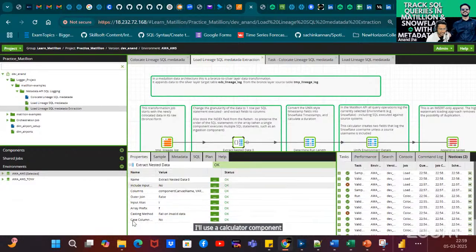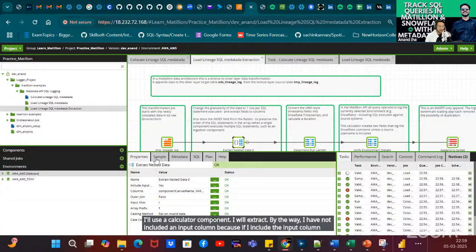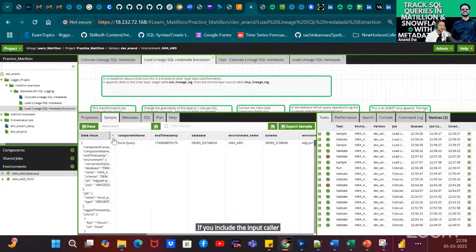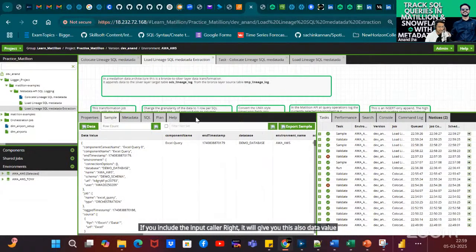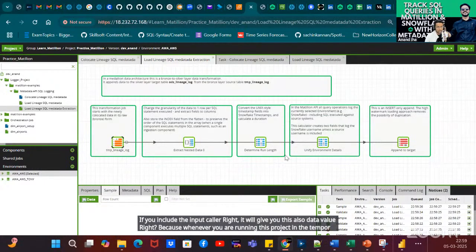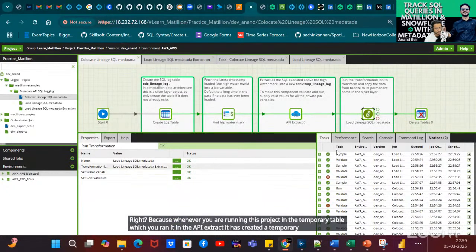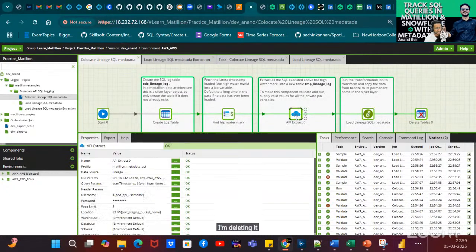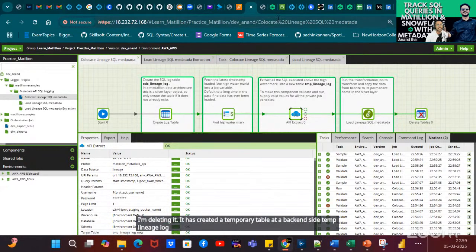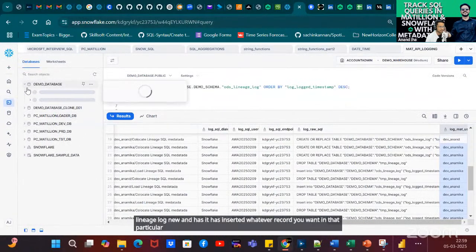By the way, I have not included an input column, because if I include the input column, you see what it will give you. If you include the input column, it will give you this also, data value. Because whenever you are running this project, in the temporary table which you ran in the API extract, it has created a temporary table at the backend side, temp lineage log new, and it has inserted whatever record you want in that particular table. You see this?